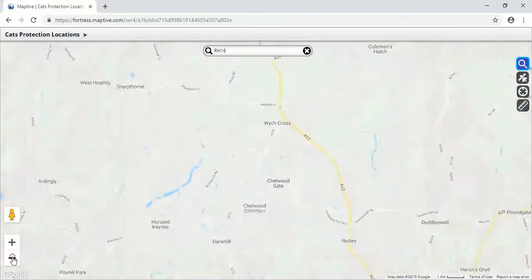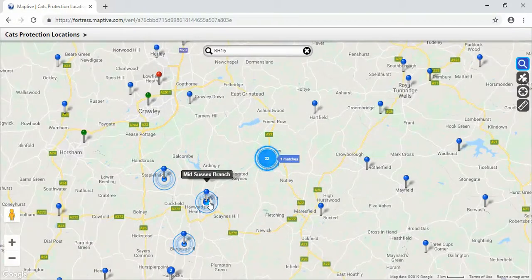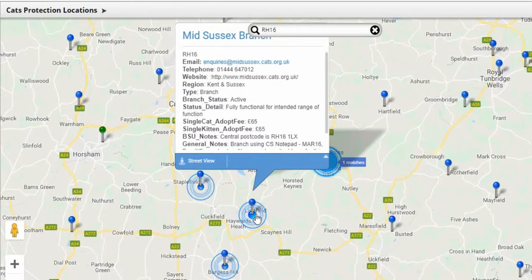So let's go back to our blue pin, which we now know is a Cats Protection branch operating in the RH16 postcode area. What we do is click on the pin, which will open up an information box. We can see immediately that this is the Mid Sussex branch. Before we give out the information we see here to the member of the public, there are a few important things to check. The branch status, we need to make sure that this is active.